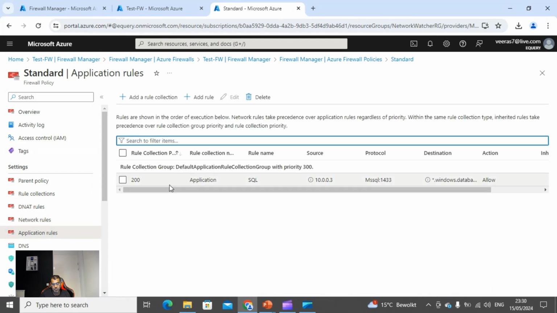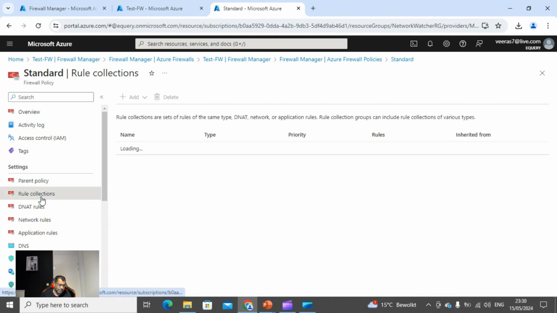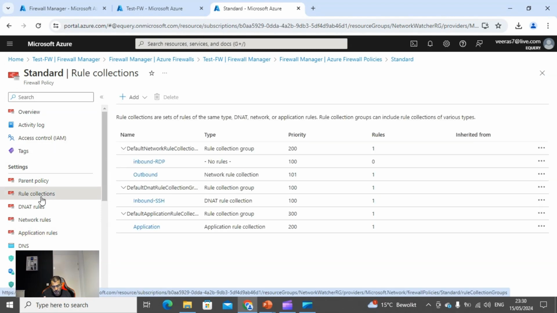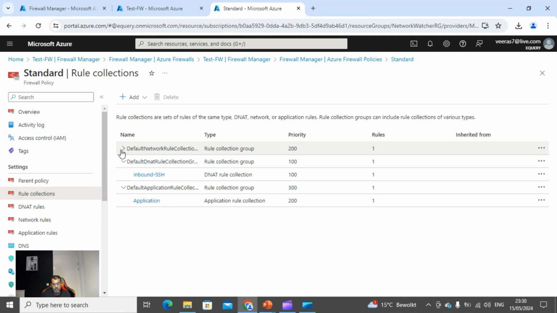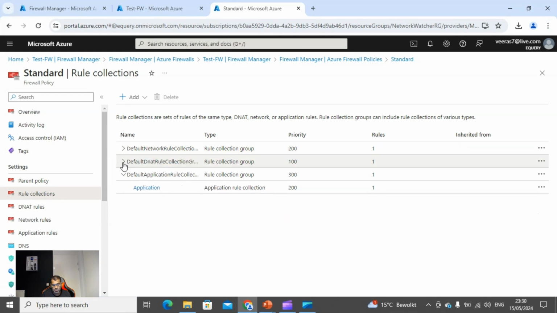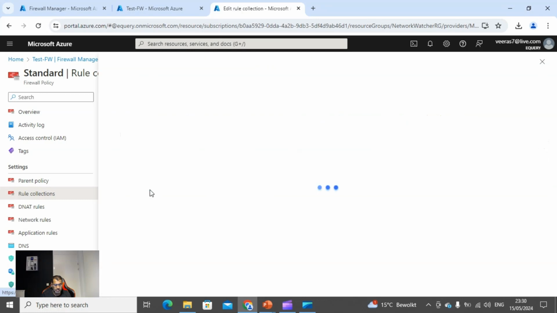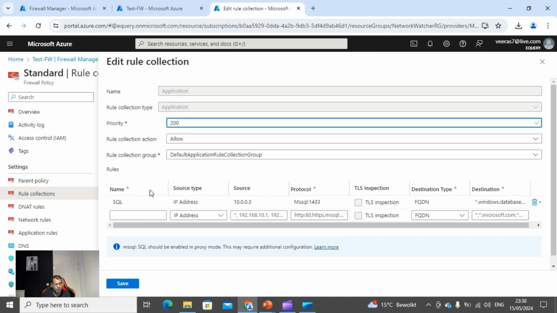I also created one example for the application rules. Basically, in the rule collections, you see the different types of rules you have. For example, this is the network rule collection, this is the DNAT rule collection, and this is the application rule collection. It's simply a collection of the different rules you have, because as the environment grows, you will have a lot of rules. That's the reason they have rule collections.